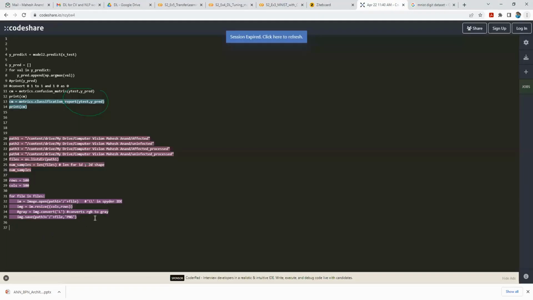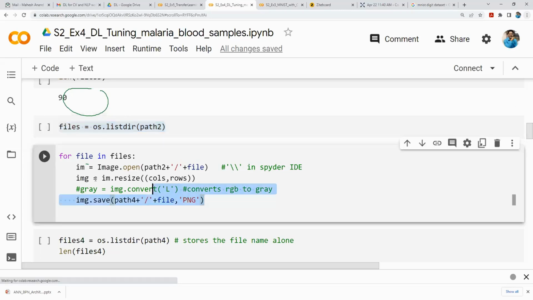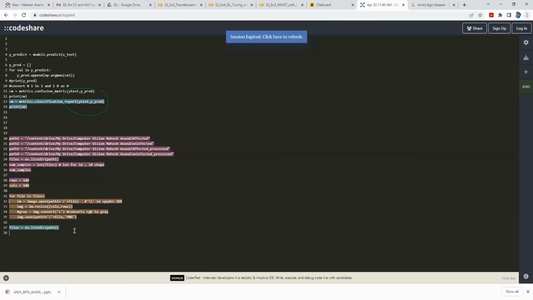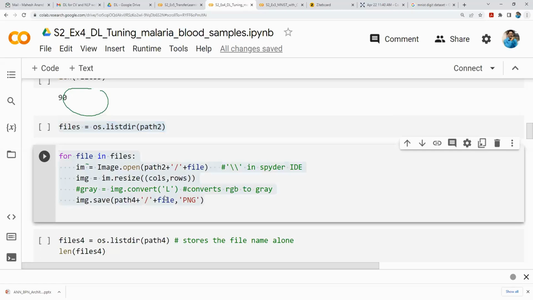After running this loop, you have to run this update of os.listdir path 2, and then you run the same for loop. This time you are going to access from path 2 and all the processed images you are going to save in path 4. As soon as you run these two cells, your second empty folder also will be filled.